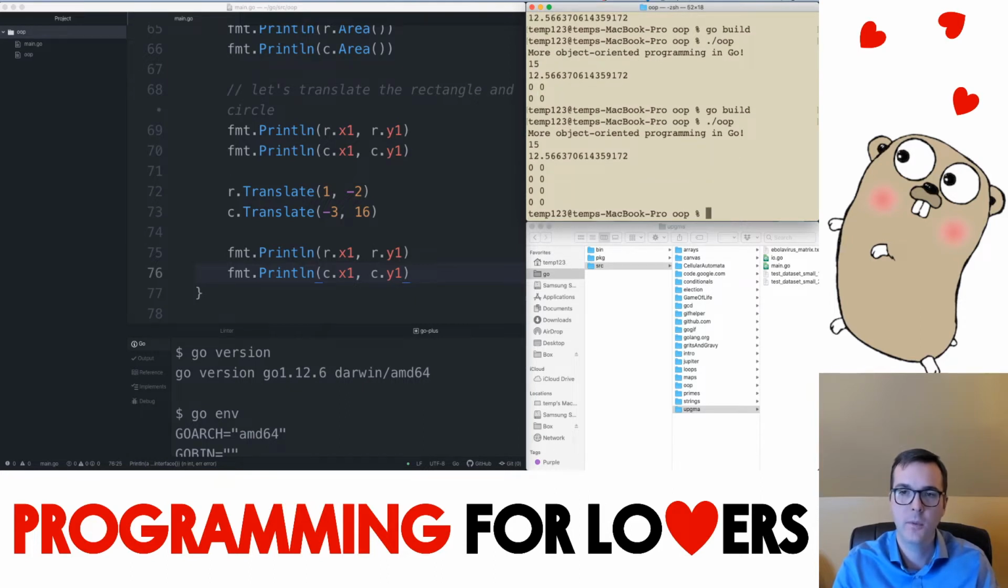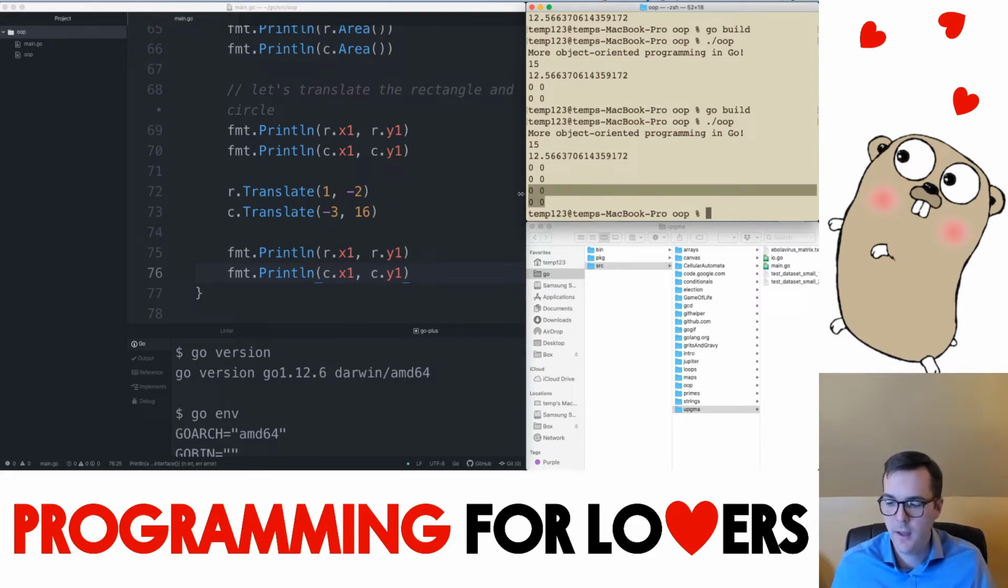Or at least we would hope so. But that's not what we see. We see that the new coordinates are 0, 0, and 0, 0. So it appears here that nothing is actually happening when we do the translate. And we know why this is the case. Or we already have enough knowledge to appreciate kind of what happens here.